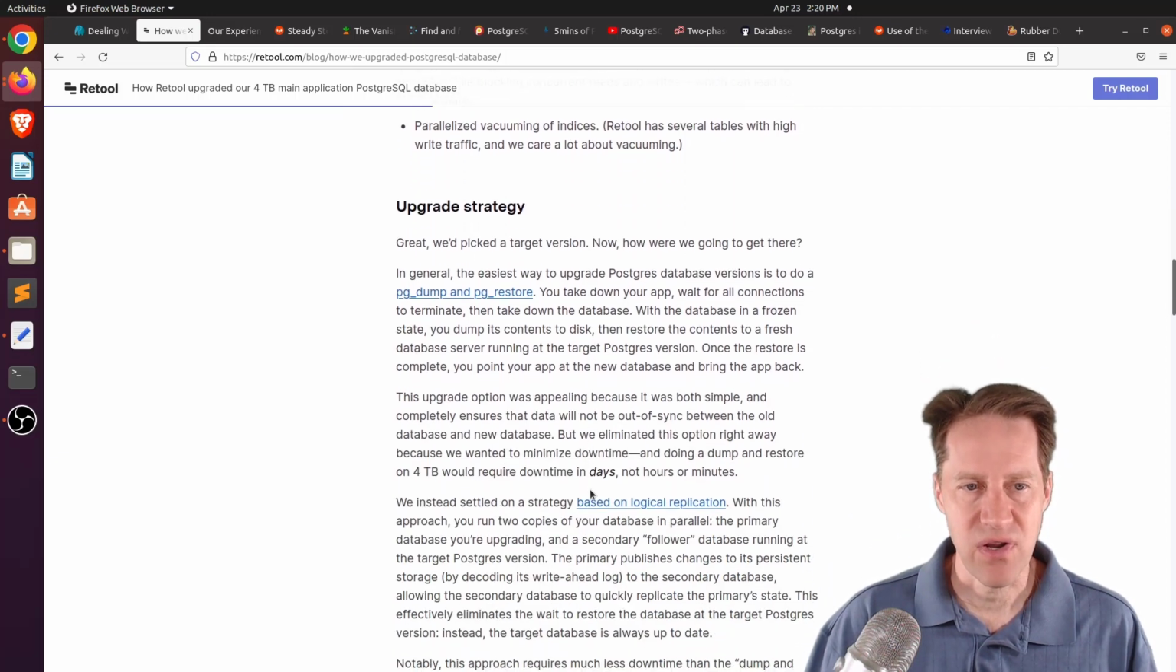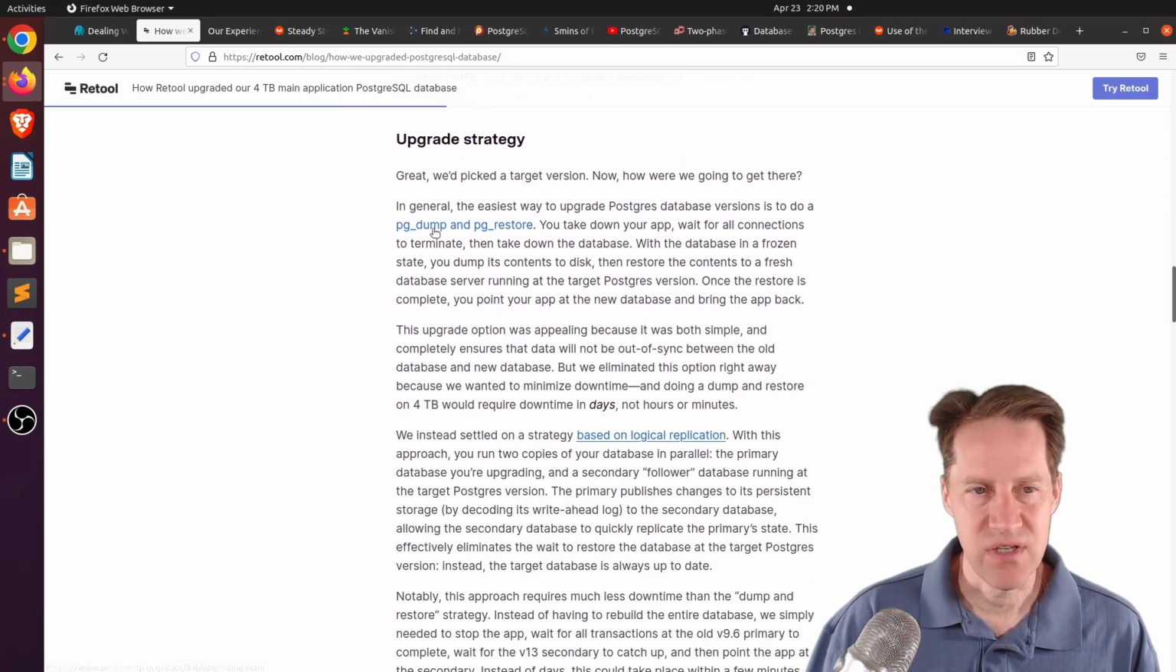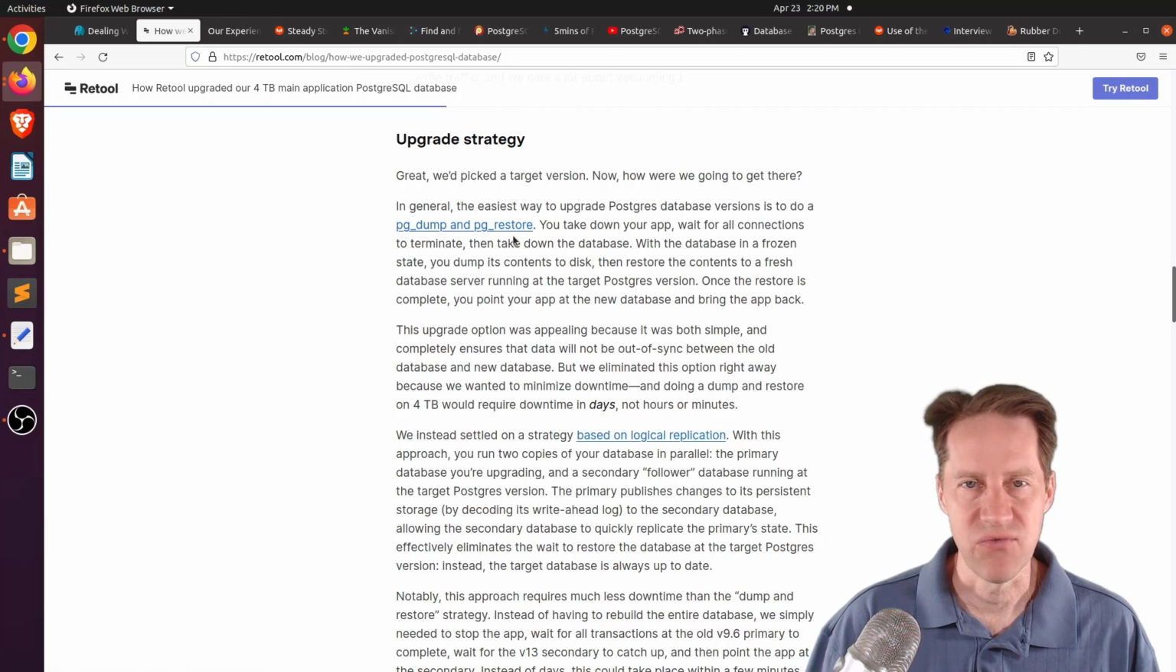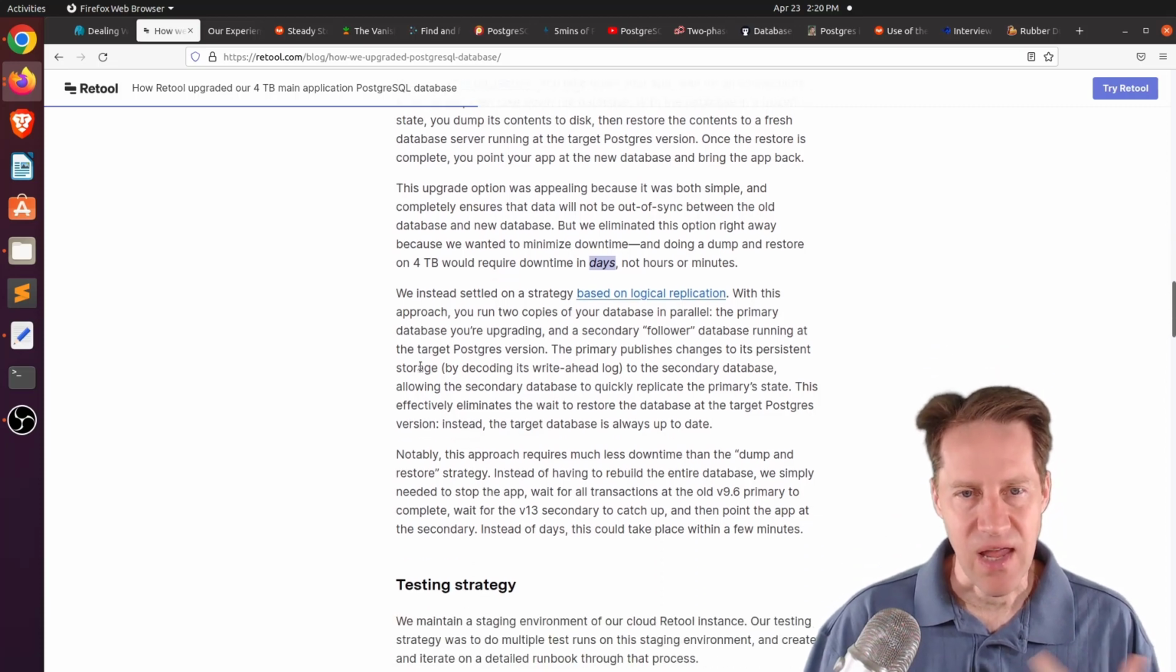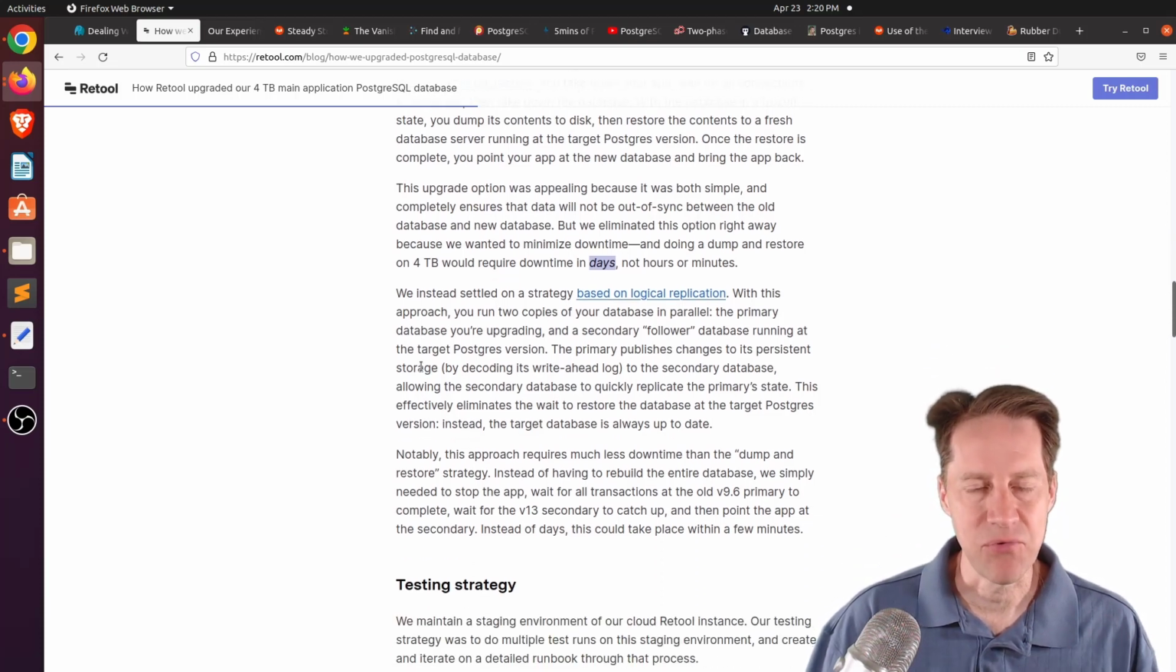So in terms of the upgrade strategy, the easiest, of course, to do is a PG dump and then a PG restore. But at 4 terabytes, as he mentions here, that's going to take days. And they wanted to have 1 hour of downtime. Now, whenever I hear something like that, I think PG upgrade.